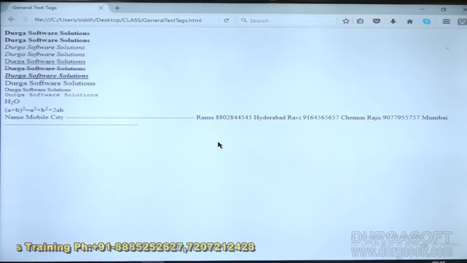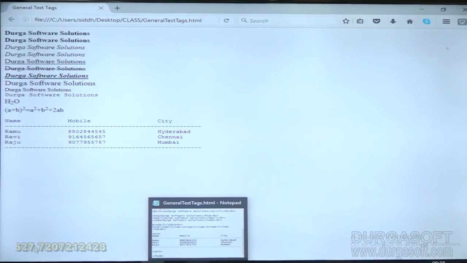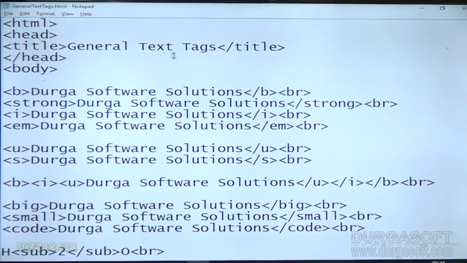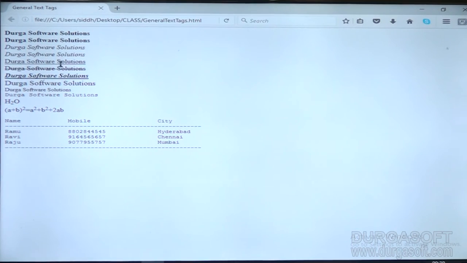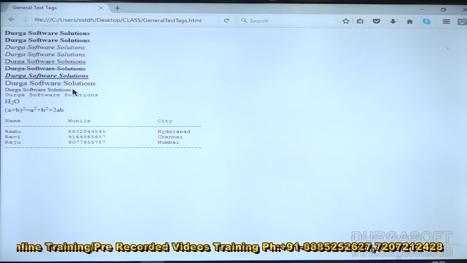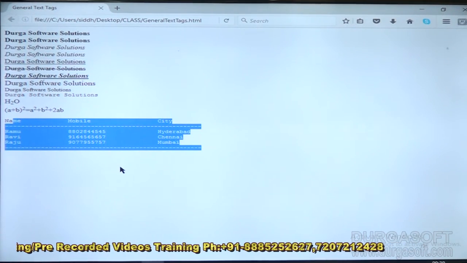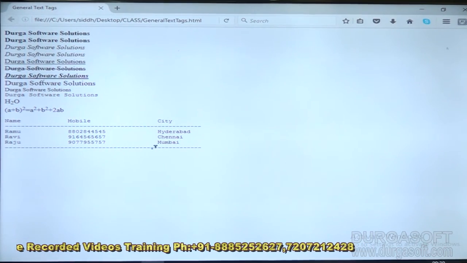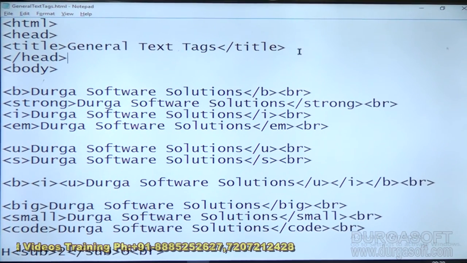Here you refresh the page. See, exactly how we have taken, exactly like that only it is coming. These are the general text tags. That means these are the generally available text properties which we can give in the web page. This is about general text tags: bold, italic, underline, strike, big, small, code, subscript, superscript, and finally pre. Whatever format you create, in that format only it will come. So these are the general text properties or general text tags.